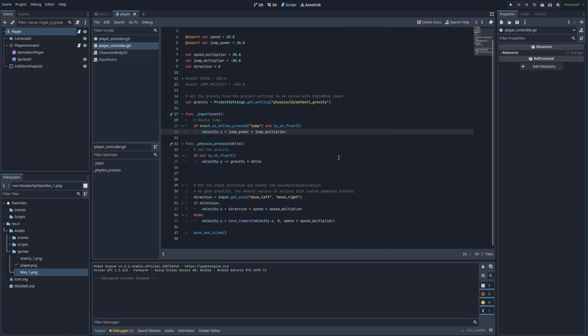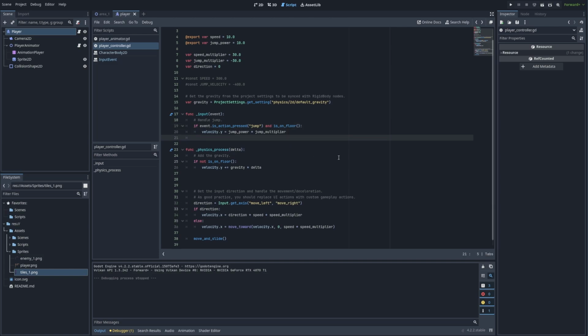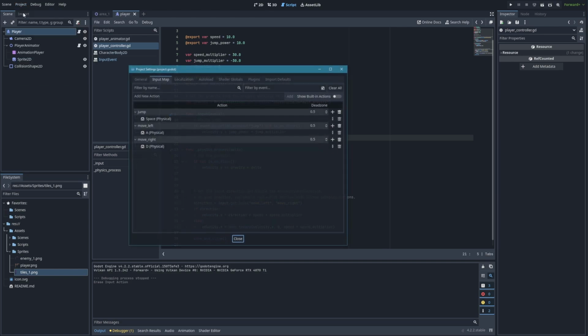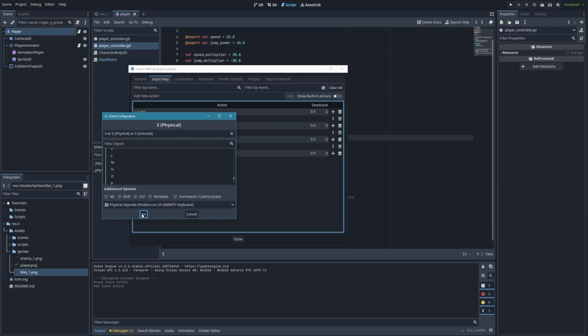Next, we're going to add another input check, but first we need a new input. So we need to go into Project and Project Settings, and we're going to add a new input into the input map here. We're going to add Move Down. And I'm going to make this S. You can make it whatever you want.